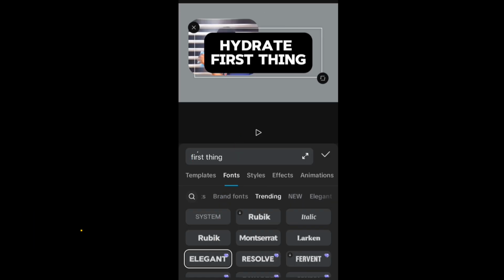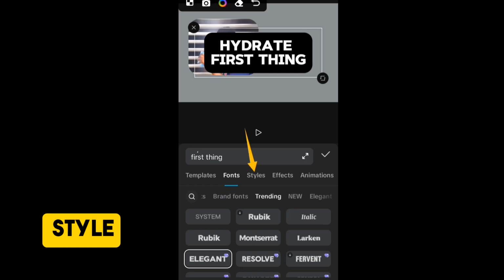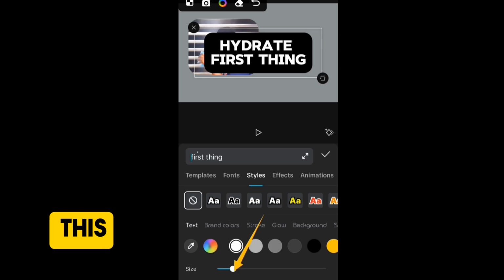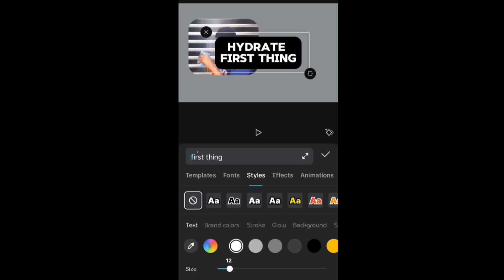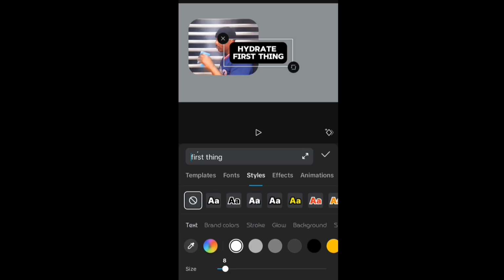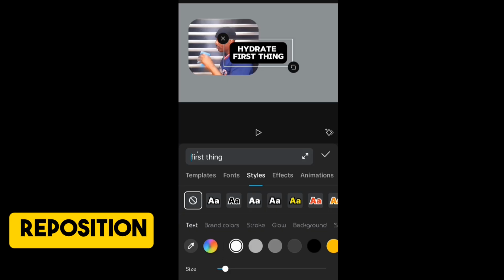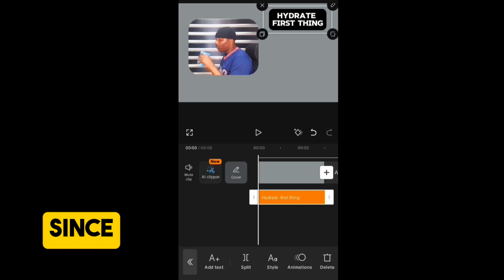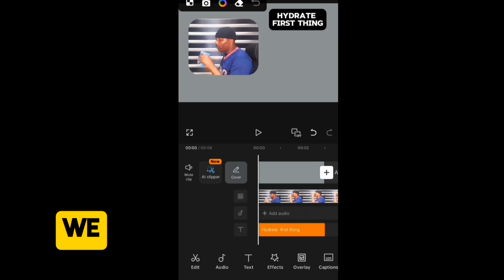Then I'm going to resize it. Click on style, click on text. Then I'll slide this till I have my desirable size. Then I'll reposition it. Since I've gotten my title, next I'll bring in the body of my text. We'll follow the same process.